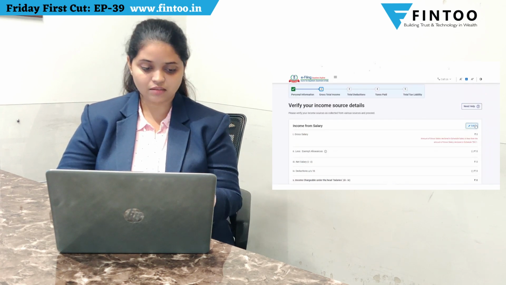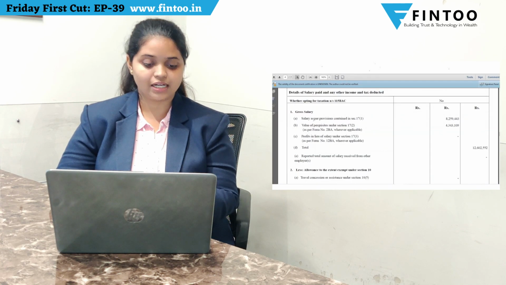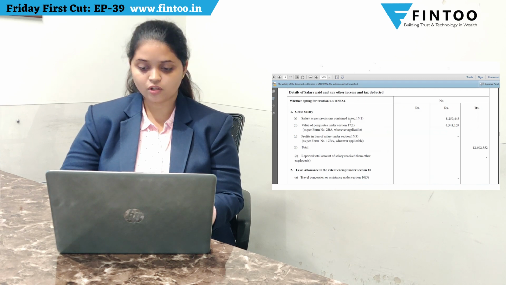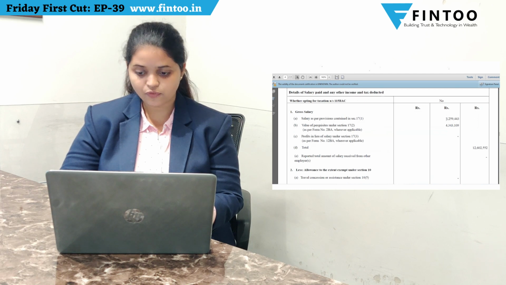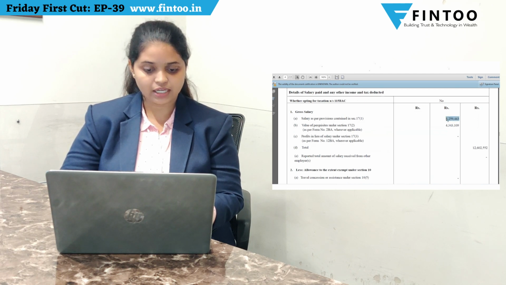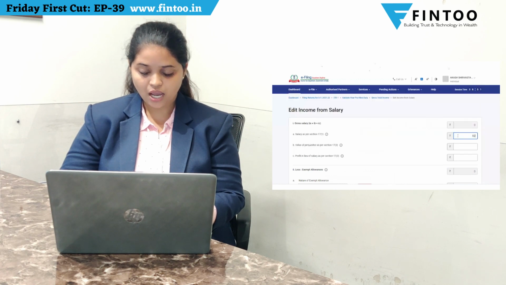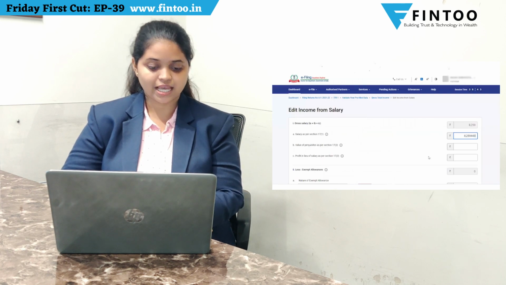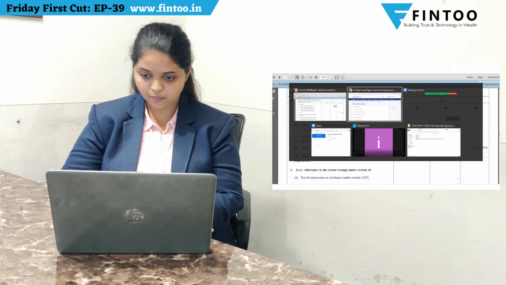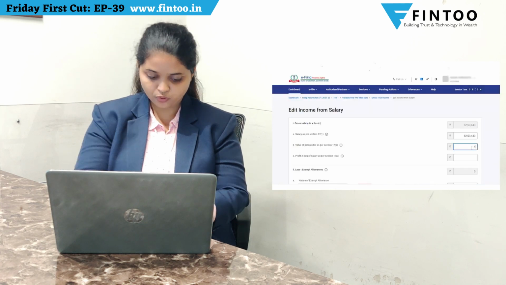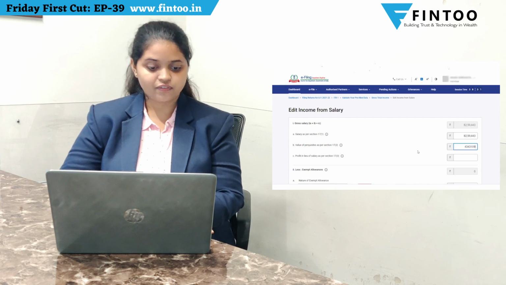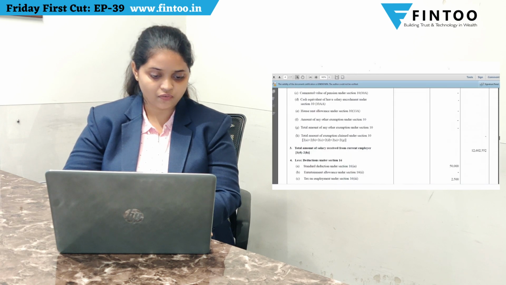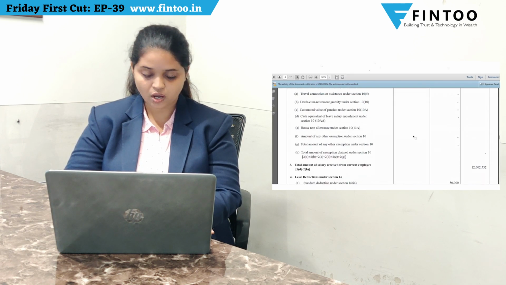Now first we will start the salary portion. The first one is salary as per section 17(1). So in Form 16, we can see there is amount of 82,59,443 salary as per provision contained in section 17(1). So I will put this amount on first column. After that, value of perquisites as per section 17(2). So here is the amount 4343109. After that, you can take your allowances like your HRA, your leave travel allowances. But in my case, there is no allowance, so I will skip that.